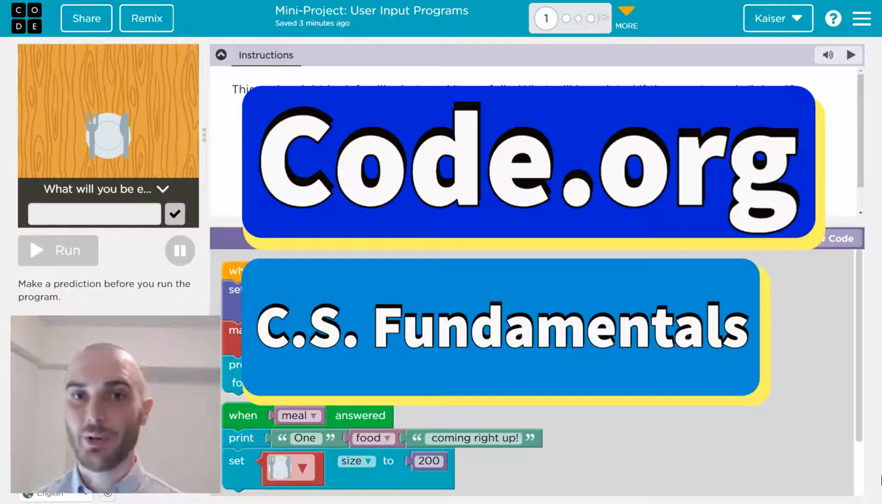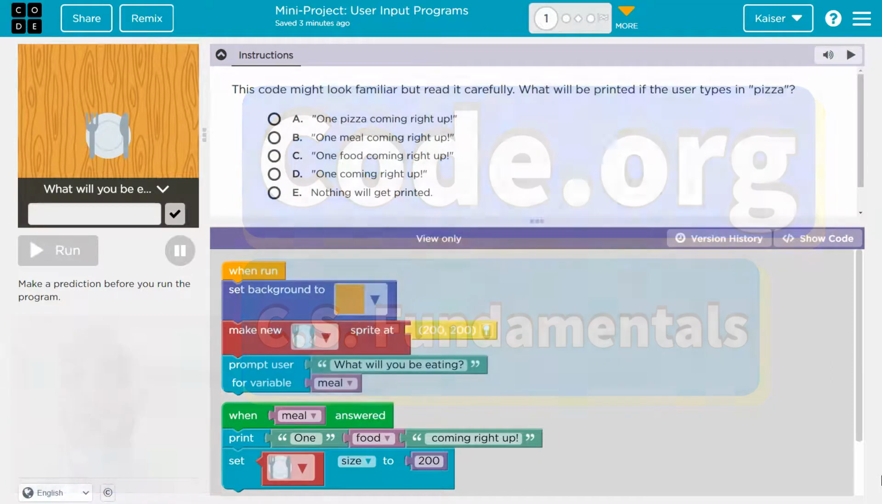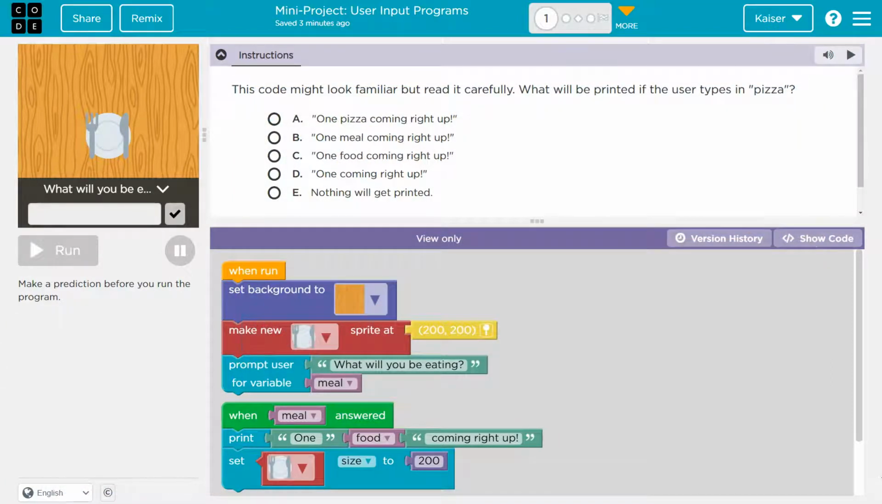This is Code.org, and we're going to be getting into text prompts and variables. I'm excited. Let's get going. This is Code.org. Let's take a look.